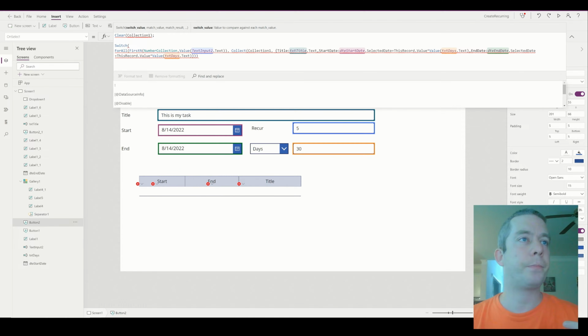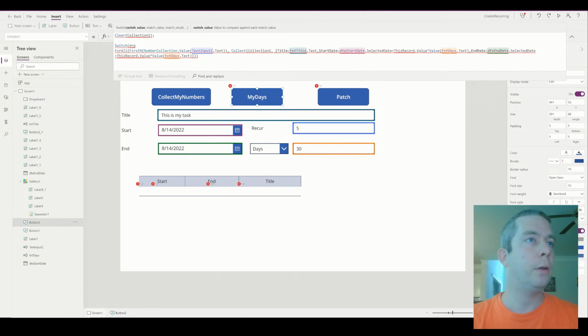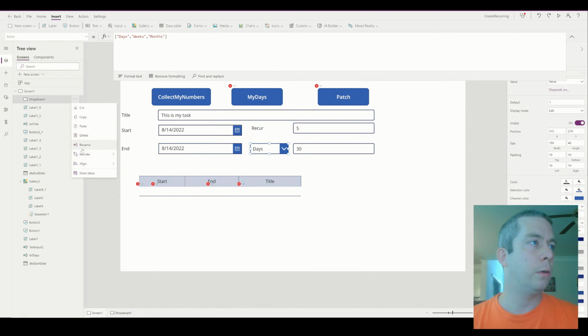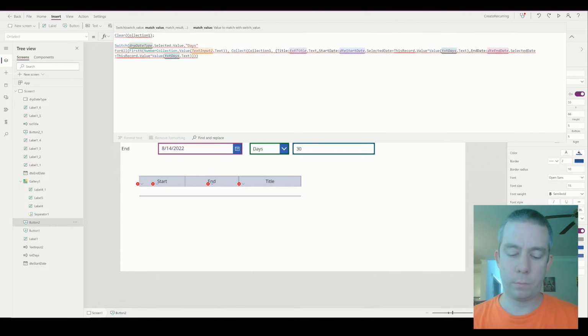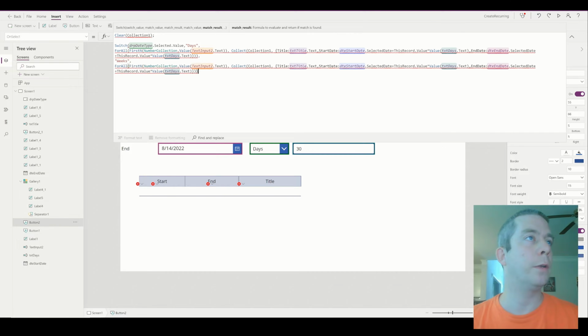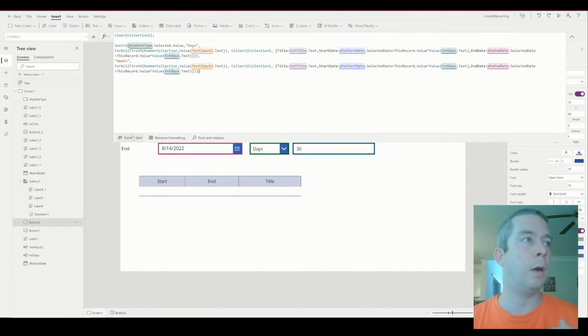So switch the drop. Let me rename my drop down here. Drop date type. For our switch, we're going to say if drop date type dot selected dot value is equal to days, comma, we're going to do what we did before, comma again at the end. If it's equal to months or weeks, I'm going to copy this over again, comma, we're going to do this, and let's just format the text for now.